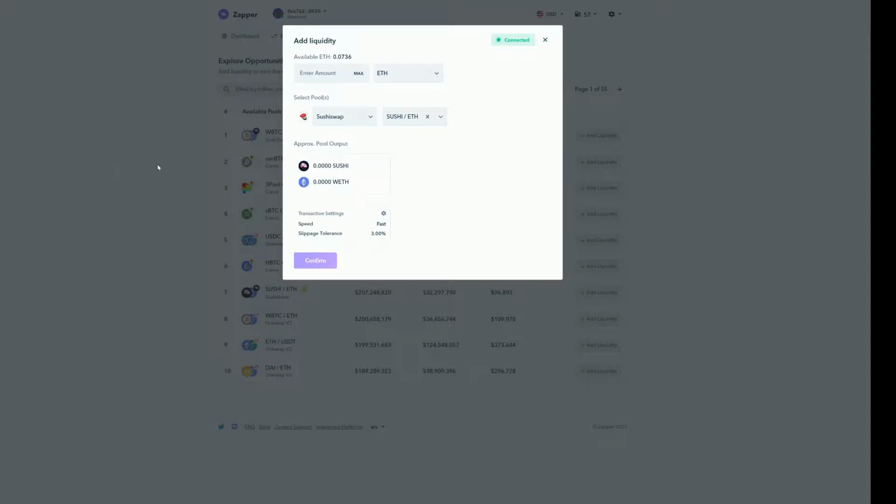Because if we were going to do this without using something like Zapper, we'd have to go to Sushi Swap, and then we'd have to swap some of our ETH tokens into Sushi, and then take our ETH tokens and our Sushi tokens and lock them into the liquidity pool. So we'd have to do 2 transactions. Could you do all of that within Sushi Swap? Yeah, you can do it all within Sushi Swap, but you have to do 1 transaction, wait for that to go through the blockchain, and then do the next.